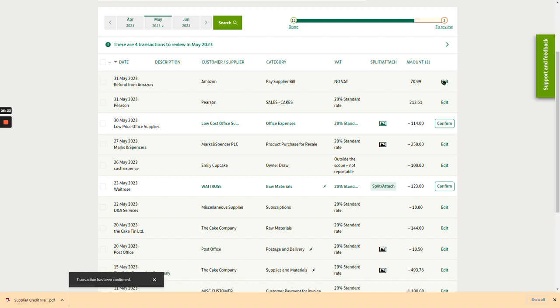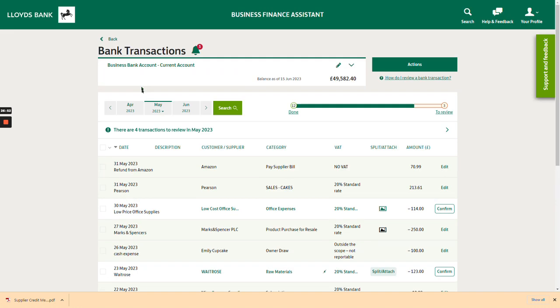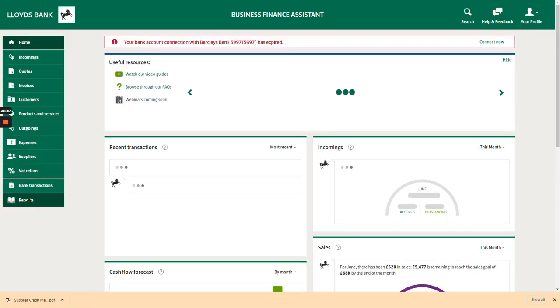Okay, so once that credit memo was created and Emily's matched the supplier refund on her bank transactions page, we can be sure that the VAT return and other financial reports are accurate. So shall we go and quickly have a look at that? Let's see the date. So it's the 31st of May there. Let's have a look at her VAT return page.